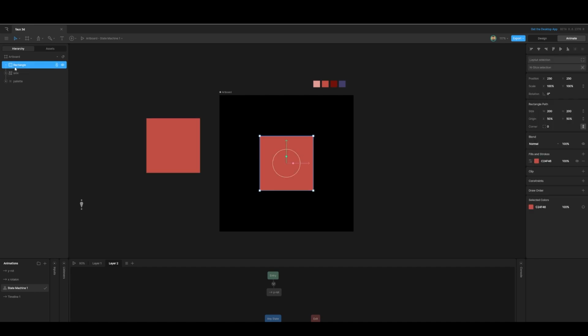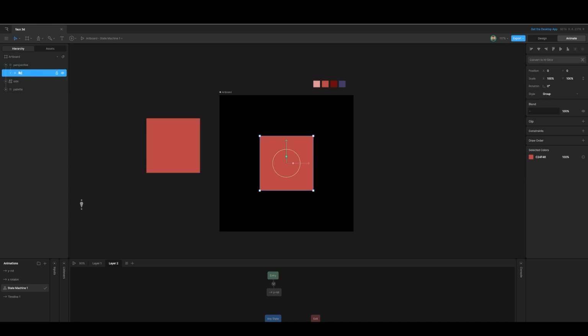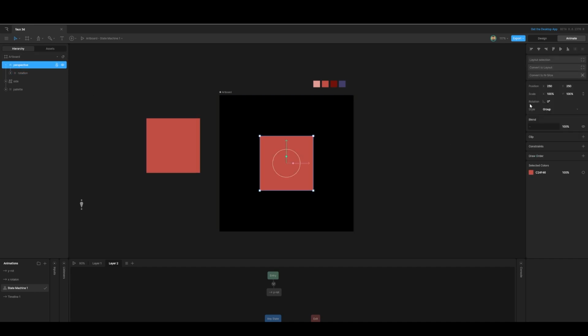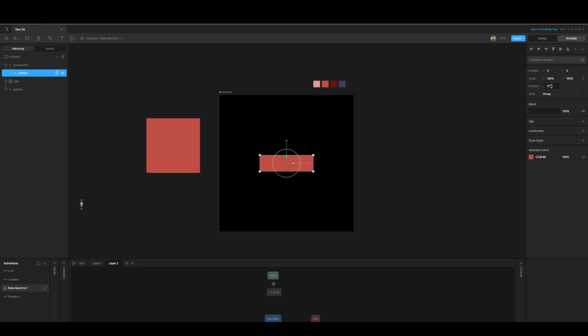Now this is where the magic happens. I group it twice, and then this top group I call perspective, and this one I call rotation. So what's going to happen now, if I take this perspective group here and bring the Y down, say to 30, and I go into the rotation group, see what happens. This is really, really cool. And this is the base from where we can build our cube.